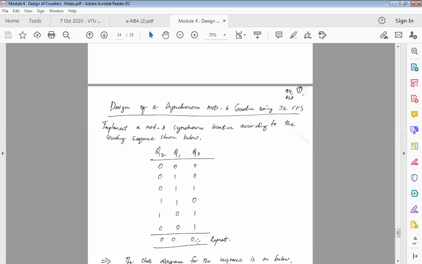Only till here is my question. Implement a mod 6 synchronous counter according to the counting sequence. The counting sequence is this, going from 0 to 0. I've given a random value here. So implement it according to this table. Have you all taken a snapshot of this? Please take a snapshot and start working with the problem.